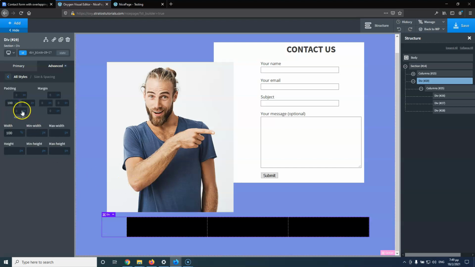Okay, it's close, but not yet there. 130 pixels, something like that. And here I'm going to put also for the padding 50 pixels, something like that. And as you can see, the columns have taken the remaining space and are evenly for the width.